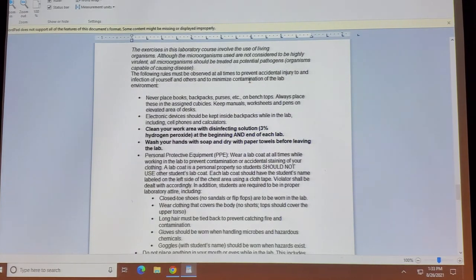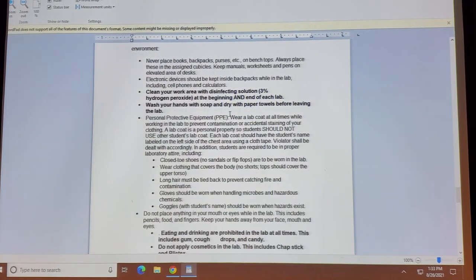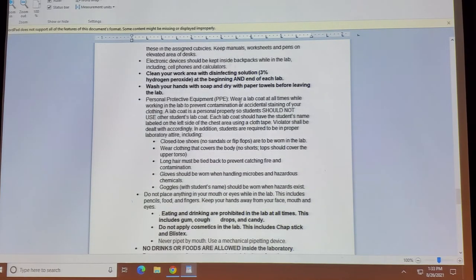All your electronic devices will be put away, so no cell phones or calculators. You will always clean and disinfect your work area before and after each lab. Wash your hands before and after each lab, especially after. Wear your protective equipment. You will wear a lab coat in class every time. They will be placed in a location where you know where yours is, and your name will be on it. We provide them.